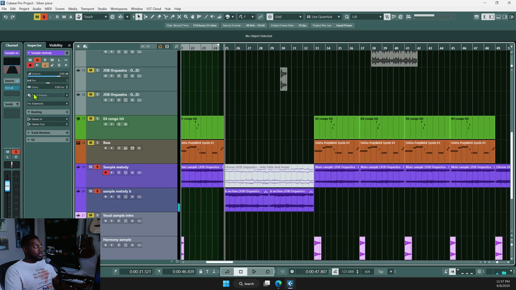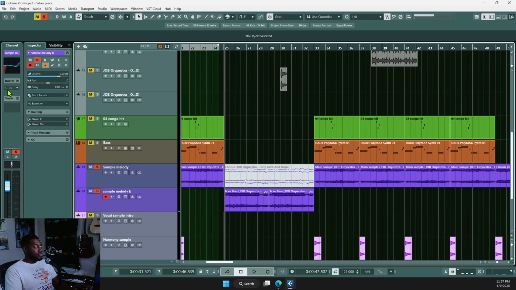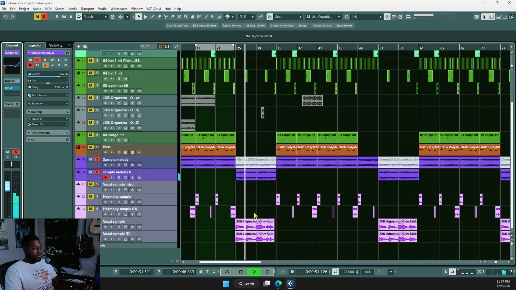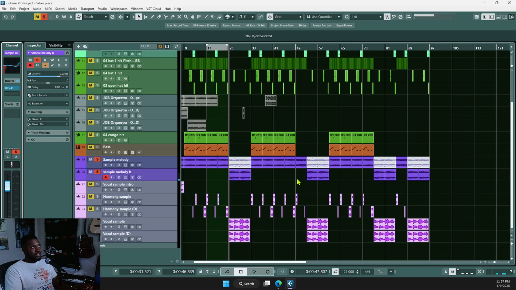And I'll just use the same effect that I got there. Paste, boom. Cool. And then we got a B section.